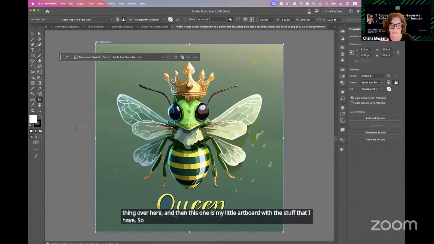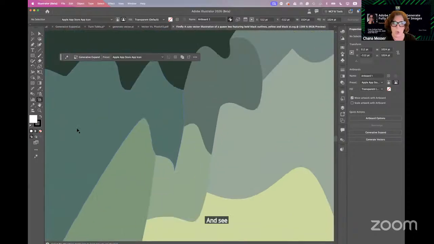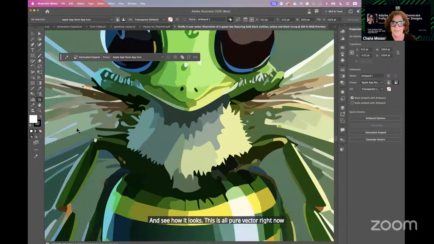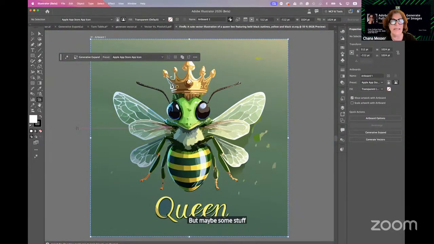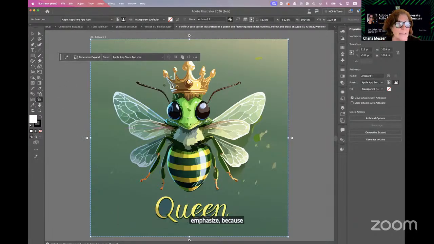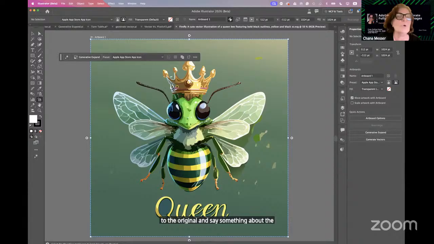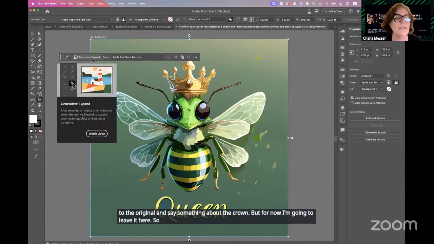So in Illustrator, it's super important to zoom in and see how it looks. This is all pure vector right now, but maybe some stuff is not exactly the way I wanted it organized if I drew it myself. Does that make sense? Because this is something that I really want to emphasize. Sometimes, look at the crown over here. It's not really looking exactly the way I want it because you can see some defects over there. So maybe I should have gone back to the original and said something about the crown. But for now, I'm going to leave it here. So what can I do over here?